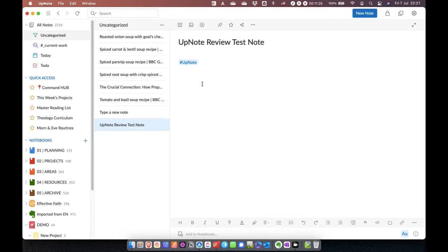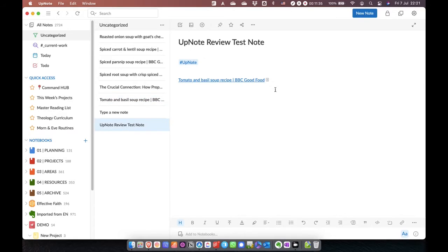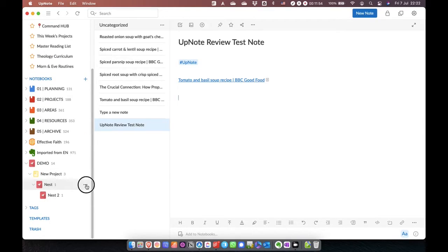So let's just link to that tomato and basil soup recipe. And then if you click that, it'll take you to that note. The other thing you can do, though, which I find really, really helpful, is you have all of these sort of saved and filtered searches. If you wanted to, you could copy the link to that and paste that into a note. You can also copy the link to a project, to a notebook, and then copy that into the note.